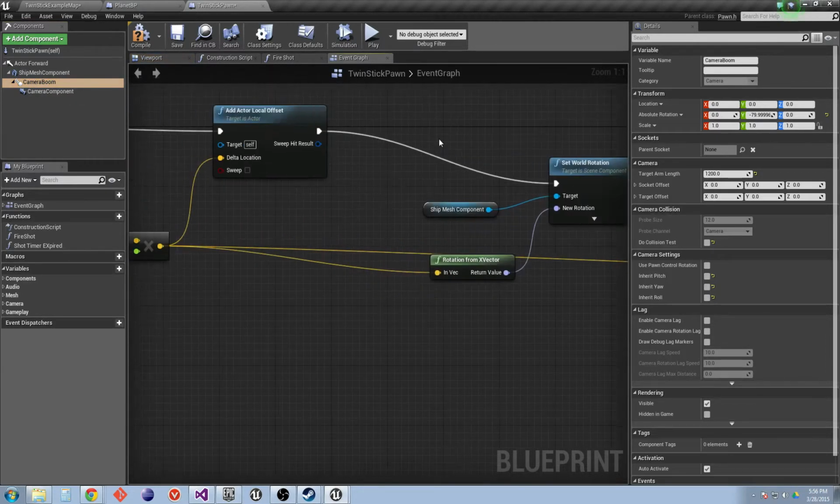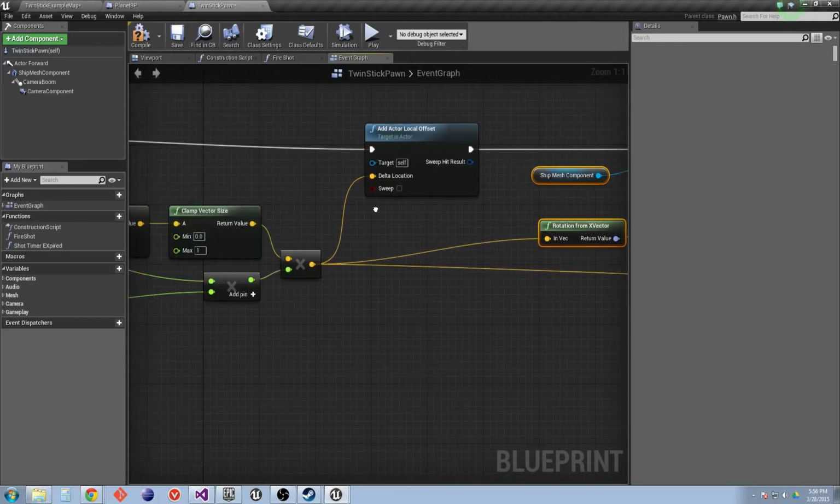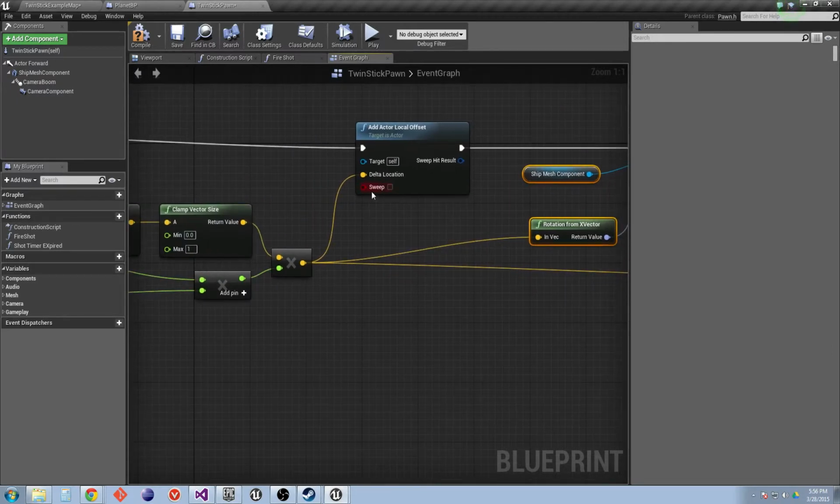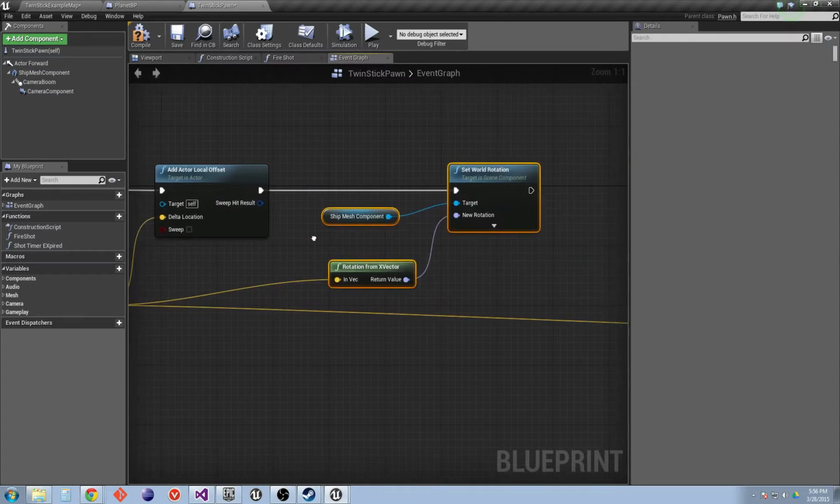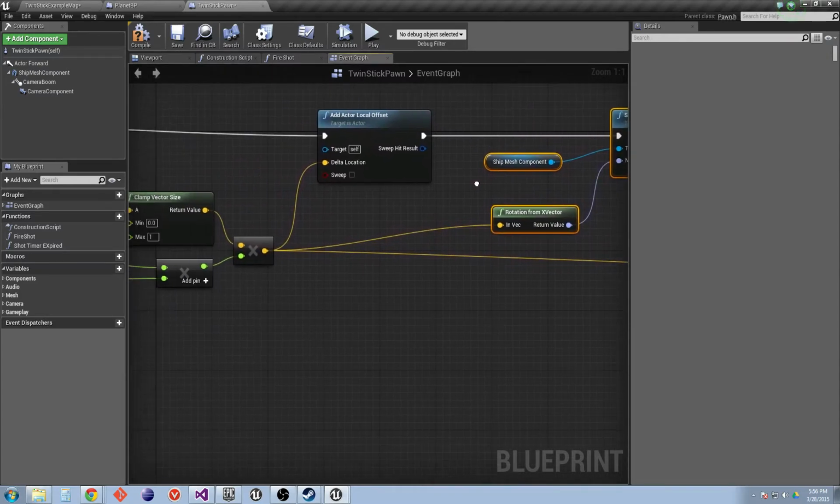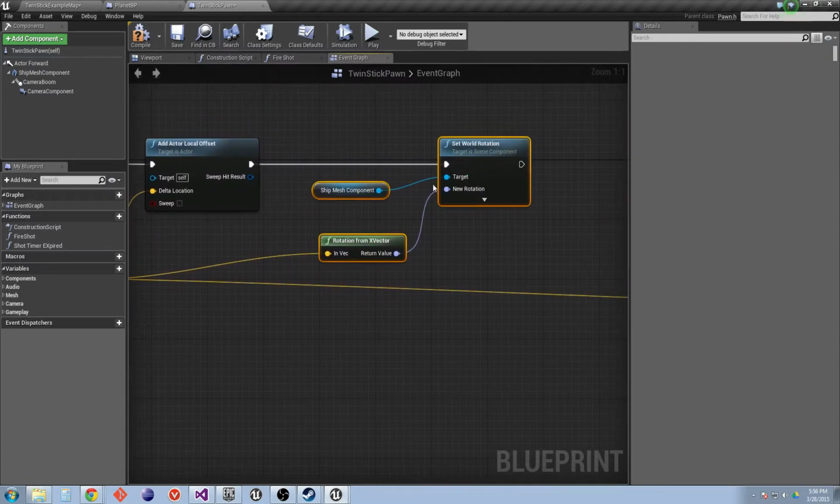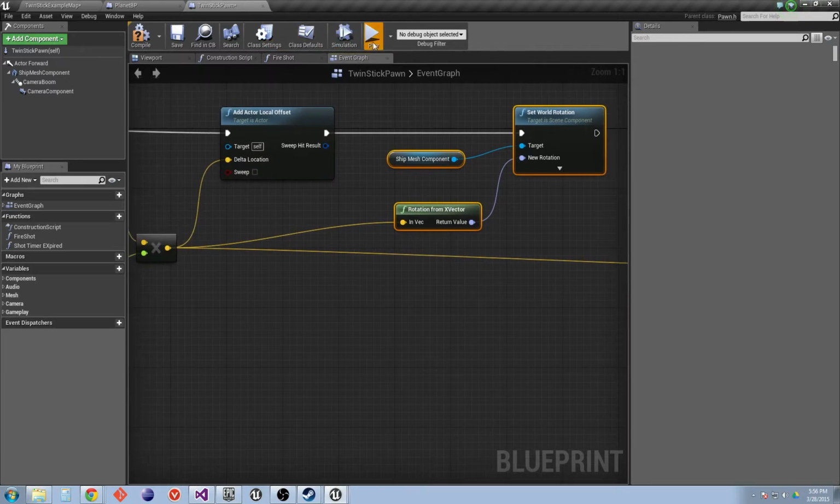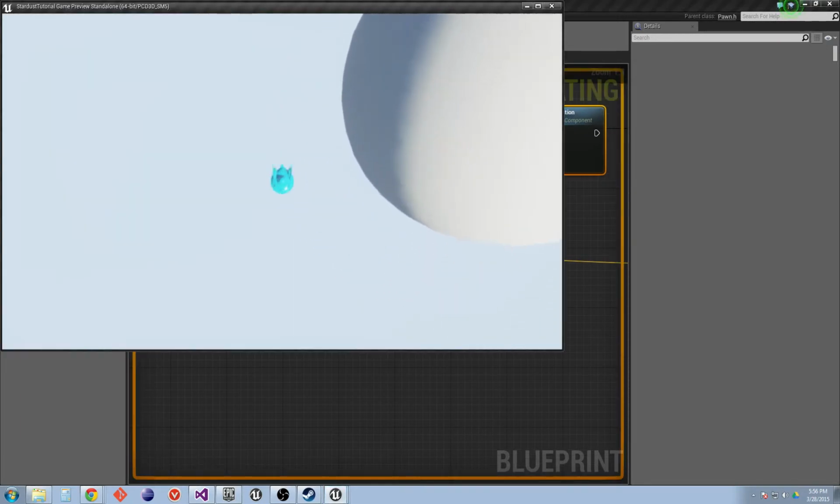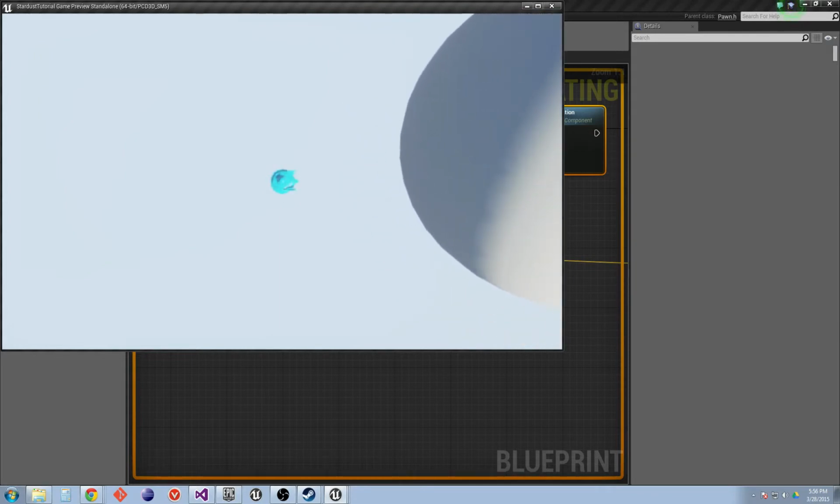Ignore me. Okay, let's take a quick look at this. So add local offset. Now we're adding to the actor, but the actor never rotates. Only the mesh rotates. Okay, and it's working backwards. Shooting still works.